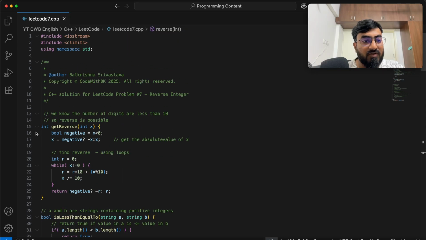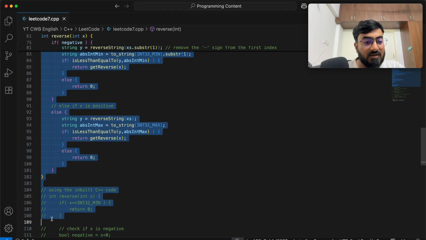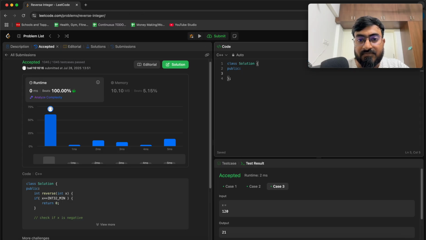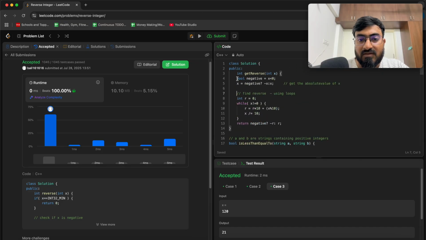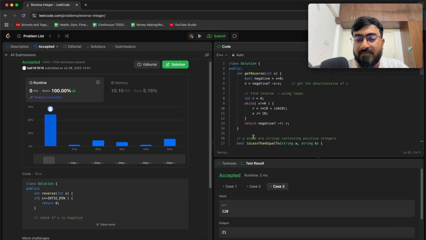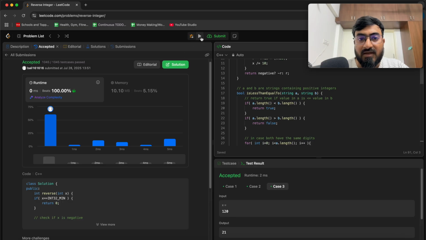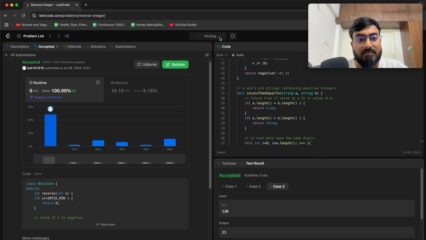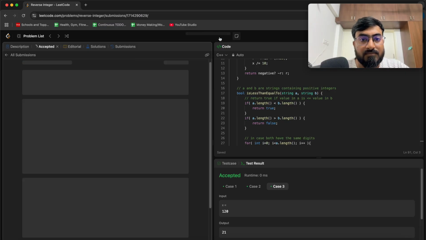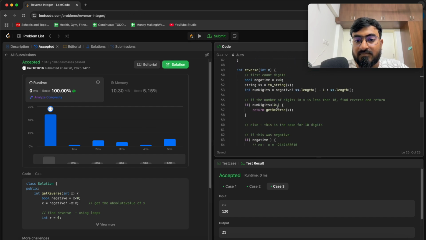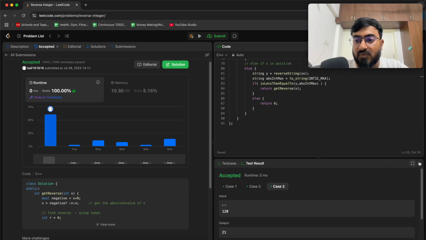Okay, so we used a lot of functions. So let me just check this, and we need to reset this. Oh, I can just simply paste. Okay, all the functions together. All right, time to test. Okay, time to submit. Okay, beats 100% again. All right, so this second approach works too.